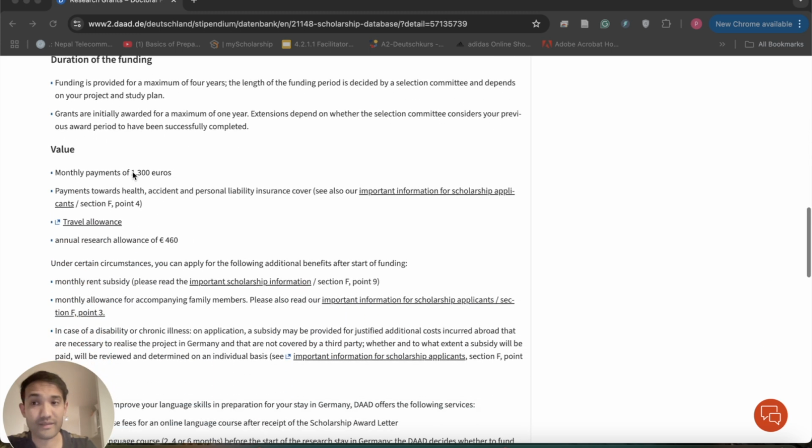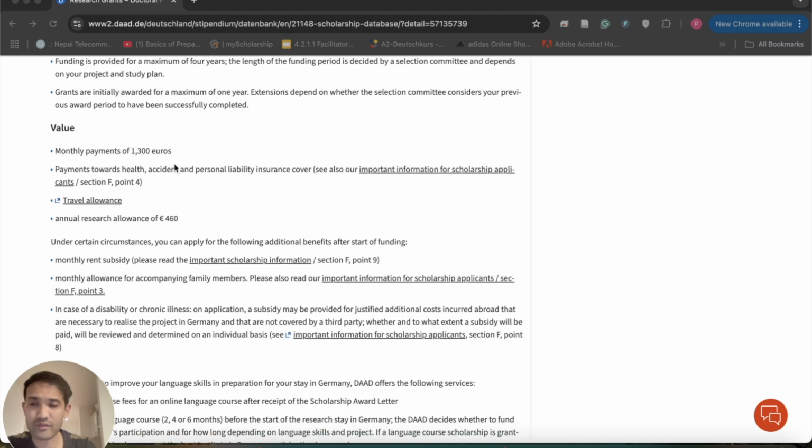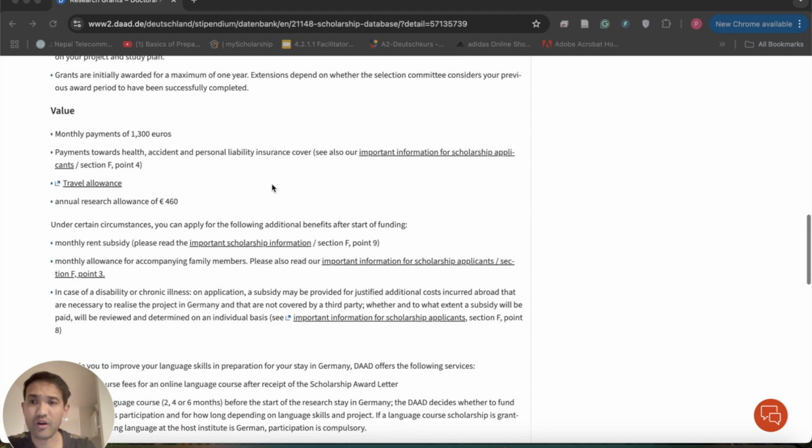So let's look at the salary or the stipend you'll get here. The monthly payment is 1300 euros, so you'll just get 1300 euros. However, your insurance and accident and personal liability insurance is covered.